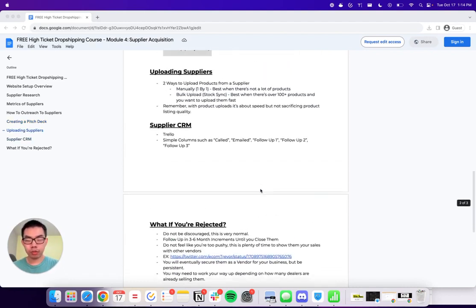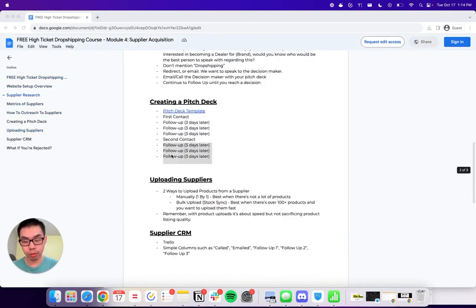And lastly, or second to lastly, we have Supplier CRM. So we want to use Trello for this. Trello is a tool to keep track of leads. Just sign up with Trello, and essentially, we just want to make simple columns such as called, email, follow-up 1, follow-up 2, follow-up 3. And essentially, we just want to track the suppliers inside Trello, so we know when we contacted them, what they replied with, any comments, put that inside Trello, so we can keep track of each lead and eventually follow up and close each and every single one of them.